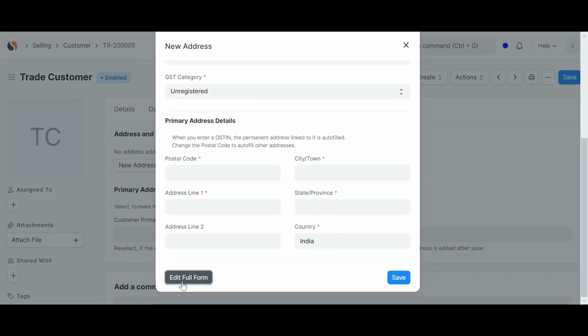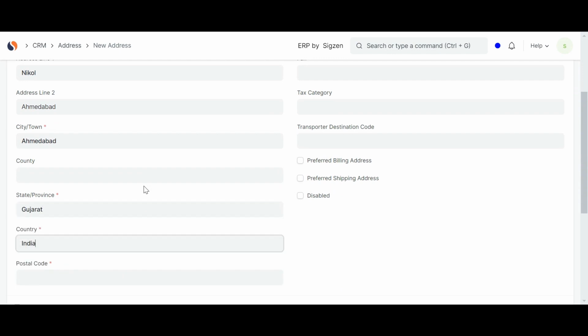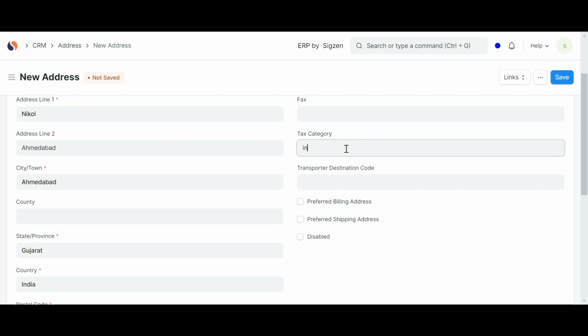Again, click on Edit Full Form. Enter the address title, usually the customer's name, select the address type, like billing, and fill in the necessary details. Don't forget to select the tax category and transport destination code.